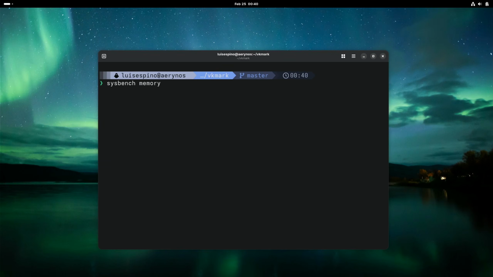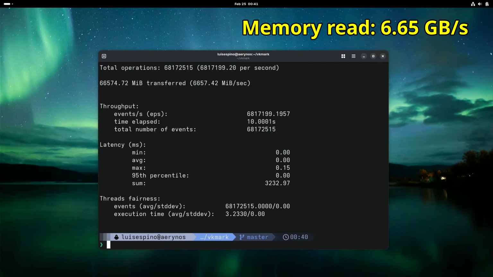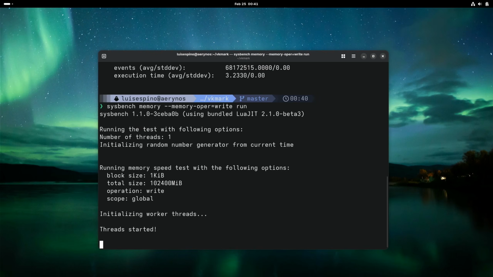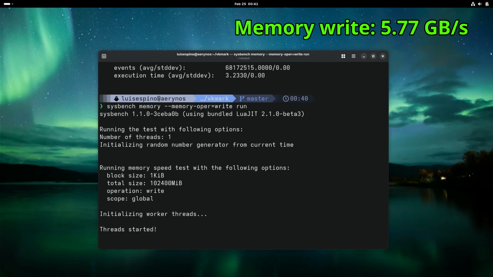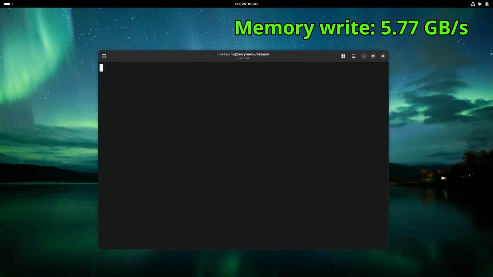Now we run sysbench to evaluate memory. We perform the test to measure read performance. The result obtained is average. Then we run the test with the write parameter to analyze memory write performance. The result obtained is excellent in this case.